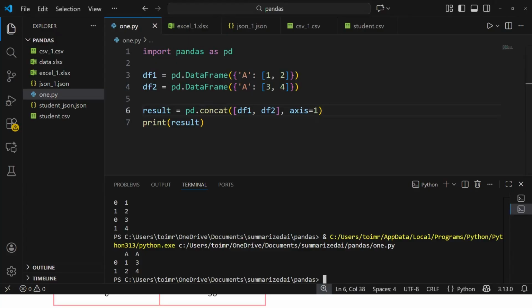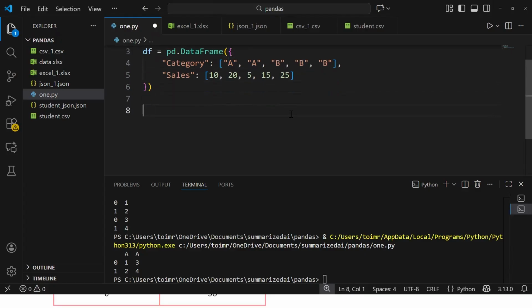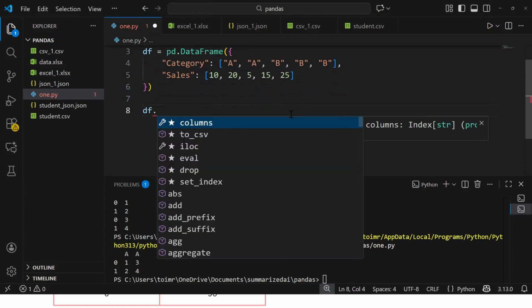So let's see this. Let's get one brand new data frame. In this data frame, we are going to have a category and sales. Categories are getting repeated, A, A, B, B, B, and we will apply the group by on the category so that we can group by A and B. Great. Now to group by, we are going to use the group by method.